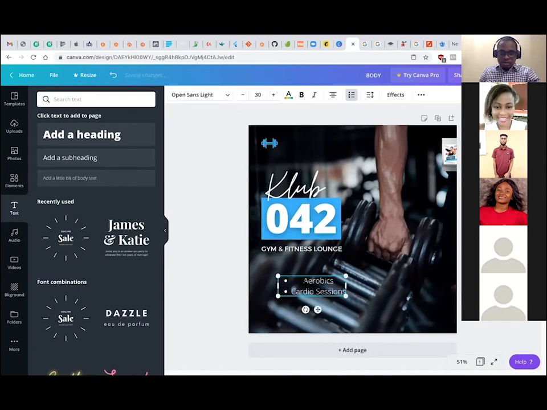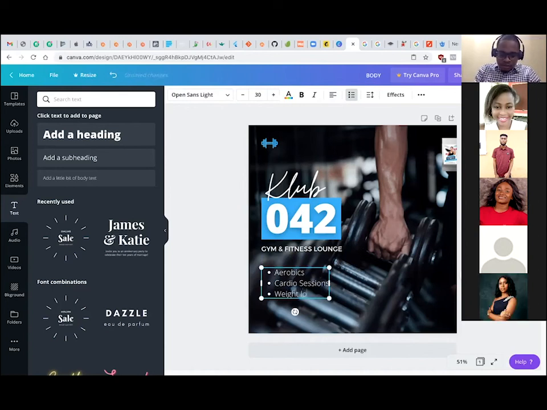So this has to align left so that it looks nice. Cardio sessions. Okay, weight loss. Okay, dietary advice. Yeah, some muscle gains.